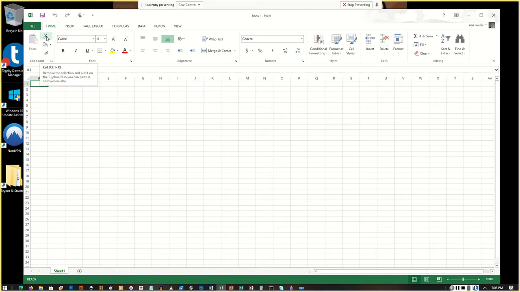Any Microsoft Office product is made up of tabs. So Home is a tab, Insert is a tab, Formulas is a tab, Review is a tab, View is a tab. Within each one of the tabs, you have different groups. So Clipboard is a group, Font is a group, Alignment is a group, Styles is a group, Editing is a group. And within the groups, you have ribbons.